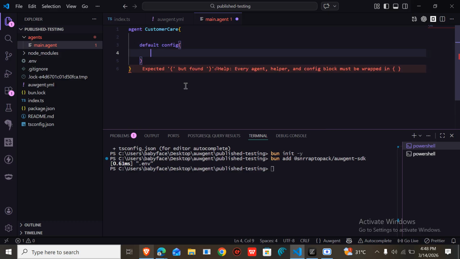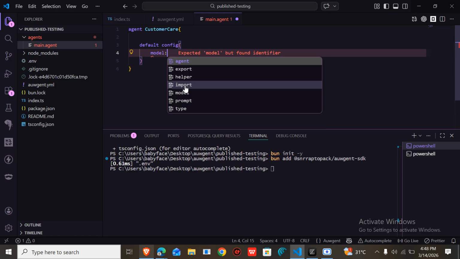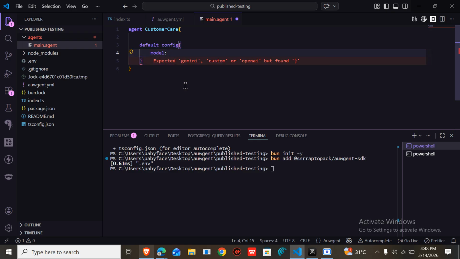Every agent at least needs a default config. What this default config does is it takes the model that we want. In this case, we are going to use a Gemini model. It is Gemini 2.5 Flash.